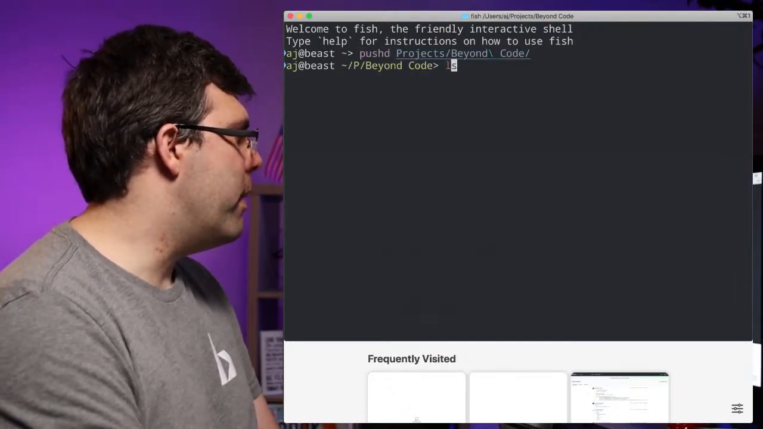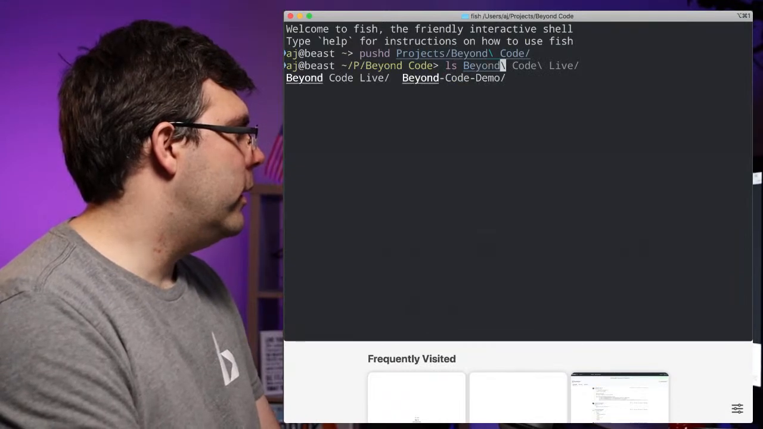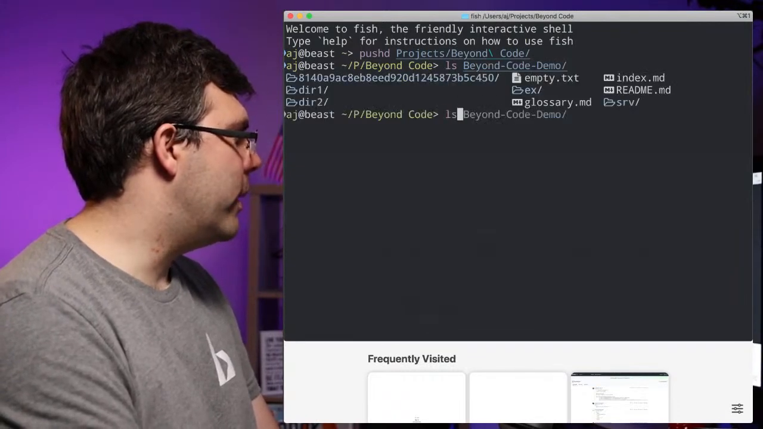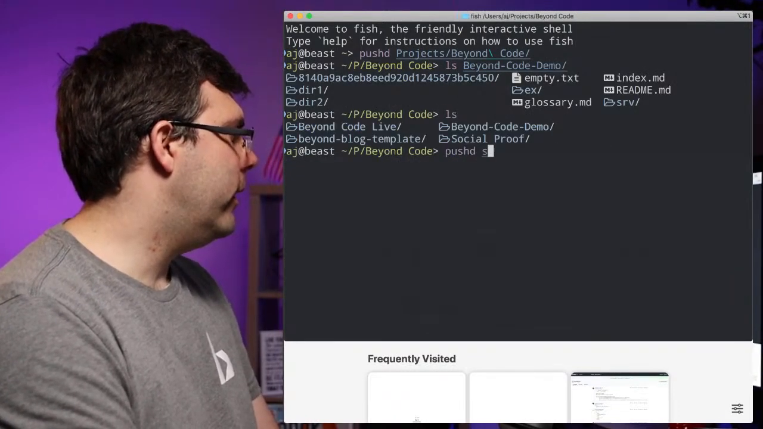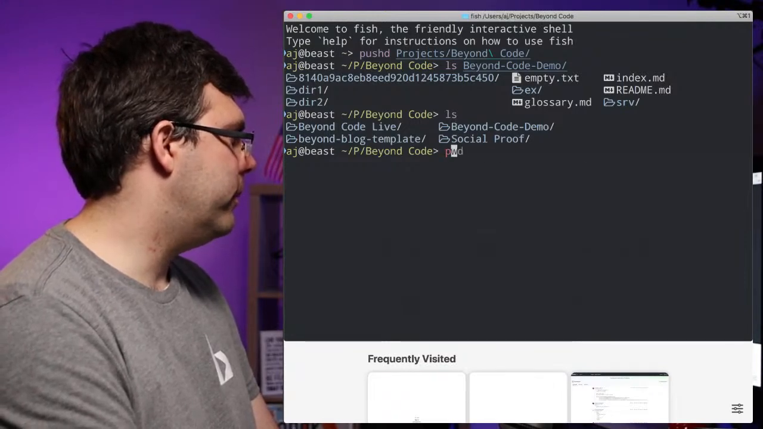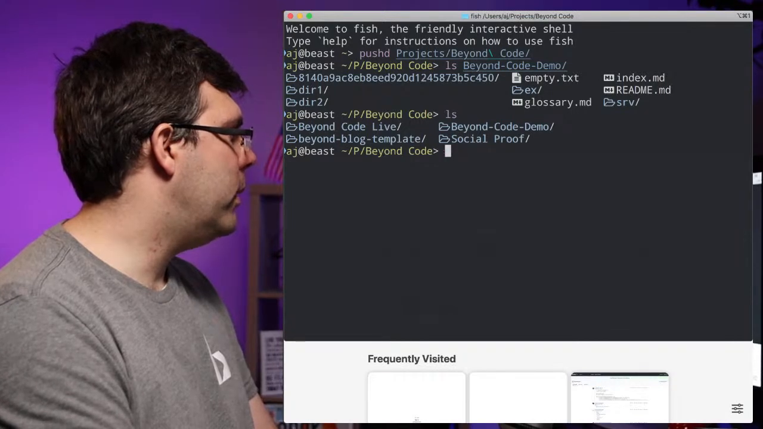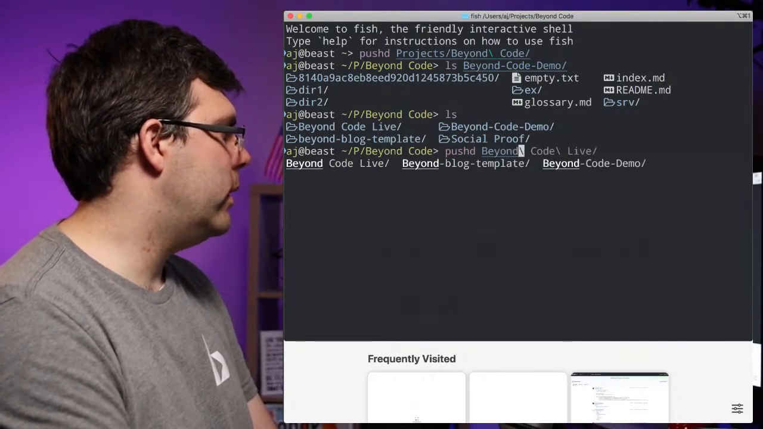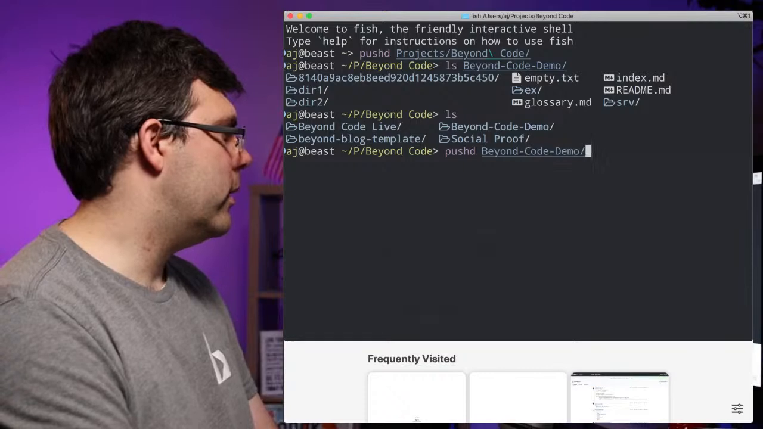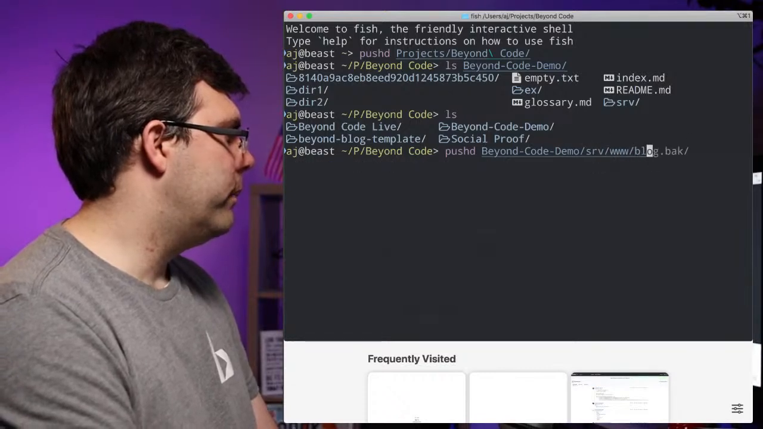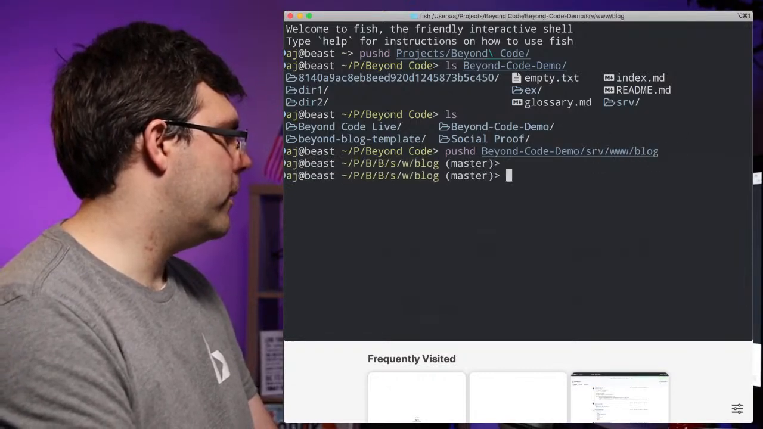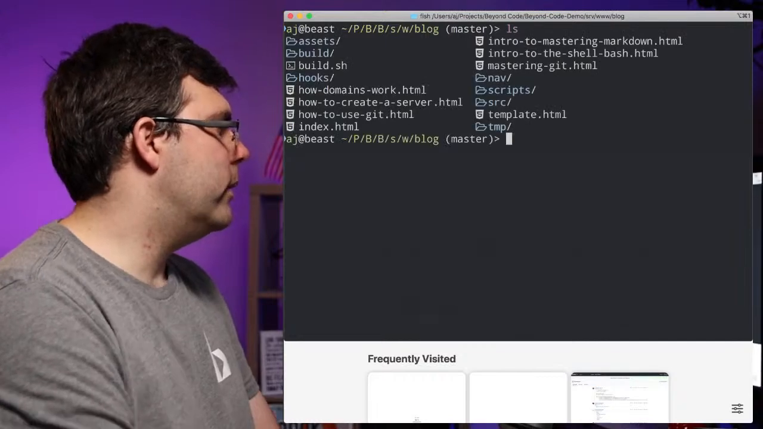So I don't even know if I can remember where the code folder was. Oh gosh, such a long time ago. Let's see here. All right, we're in Beyond Code. Oh, we didn't go into Beyond Code demo yet. Okay, Beyond Code demo, blog. Okay, cool. This is where we want to be.